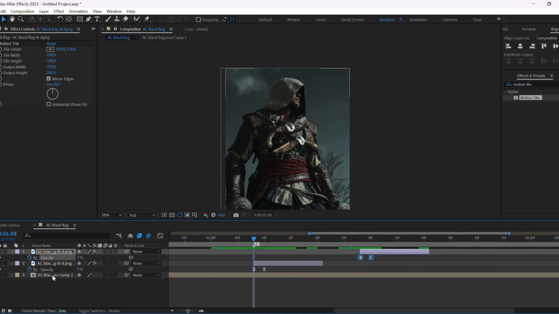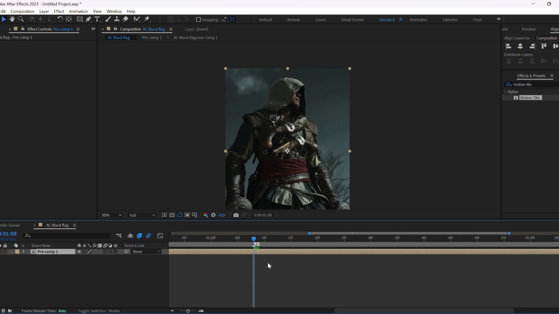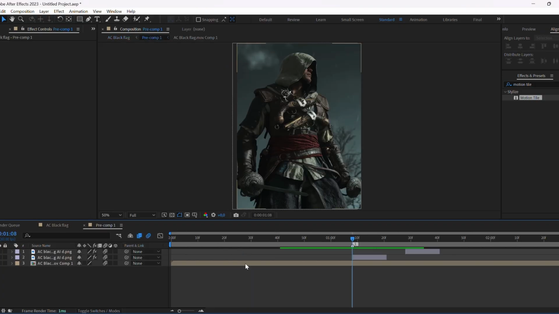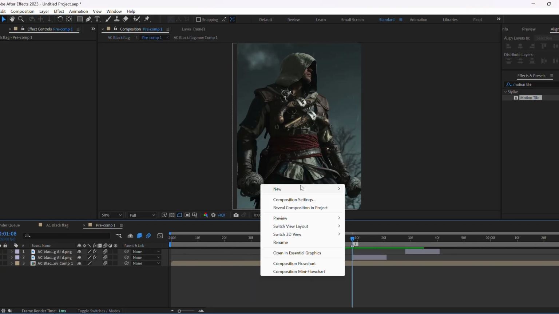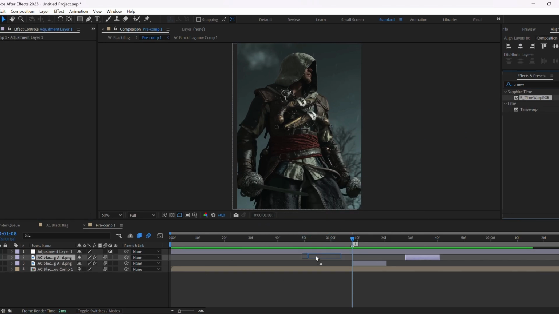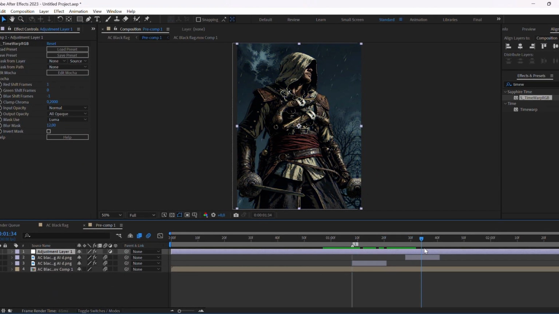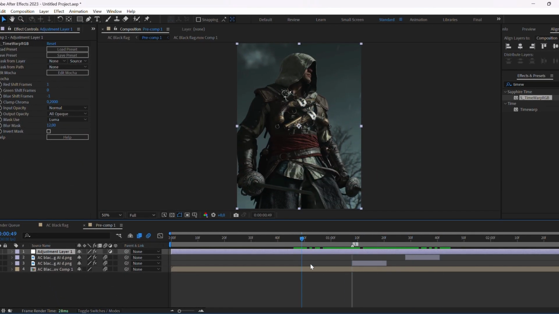Now you can pre-compose them all, select them all and add motion blur. Right click, pre-compose, double click on your pre-composition and add adjustment layer, add S-time warp, and now use this setting. As you can see, it will make your animation smoother.